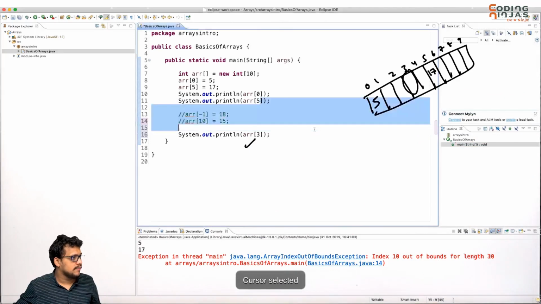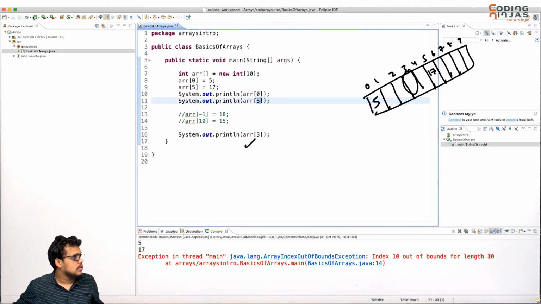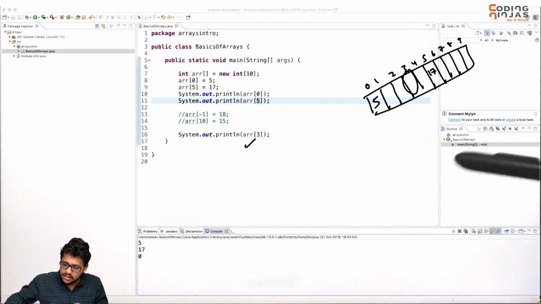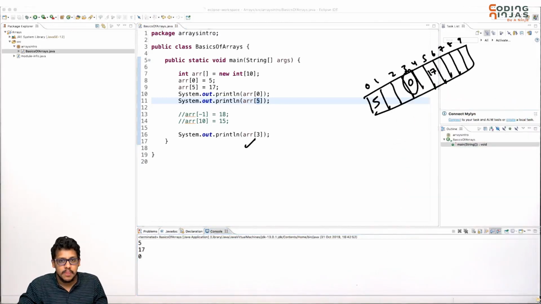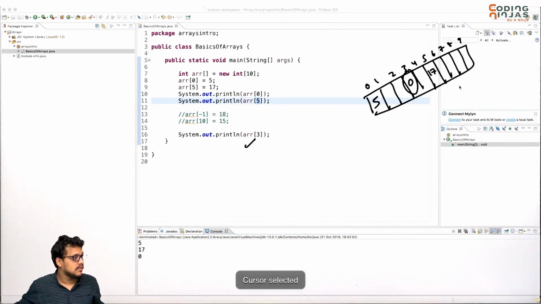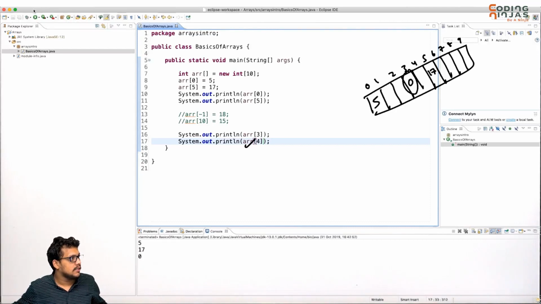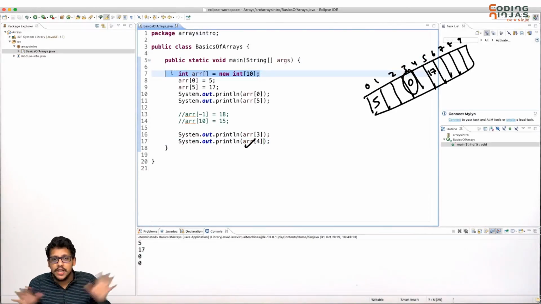Let us explore that. So here the answer is 0. So at ARR at 3, 0 is present. What I am saying here is, if you try to access ARR at 4 as well, let us see that. ARR at 4 is also 0. So that means when you declare an array like this, by default values are initialized with 0.